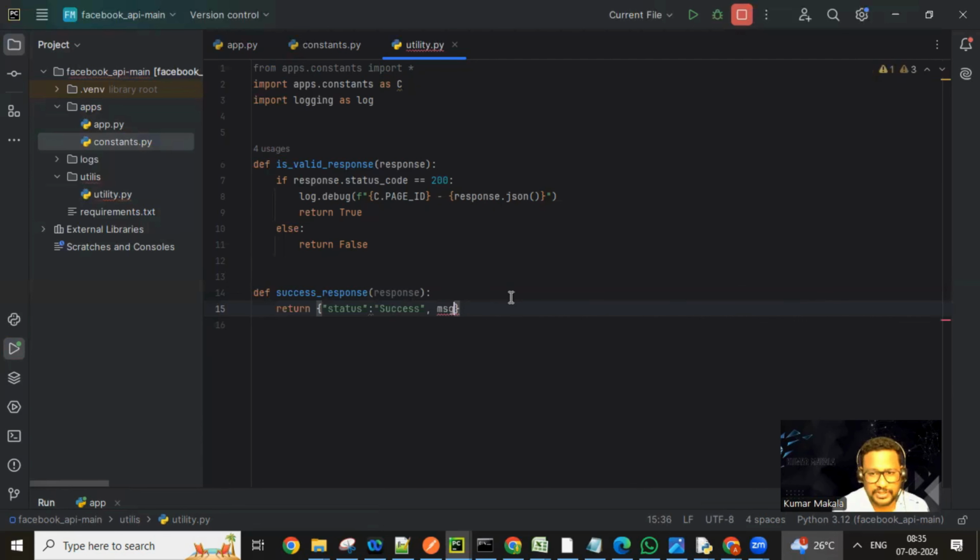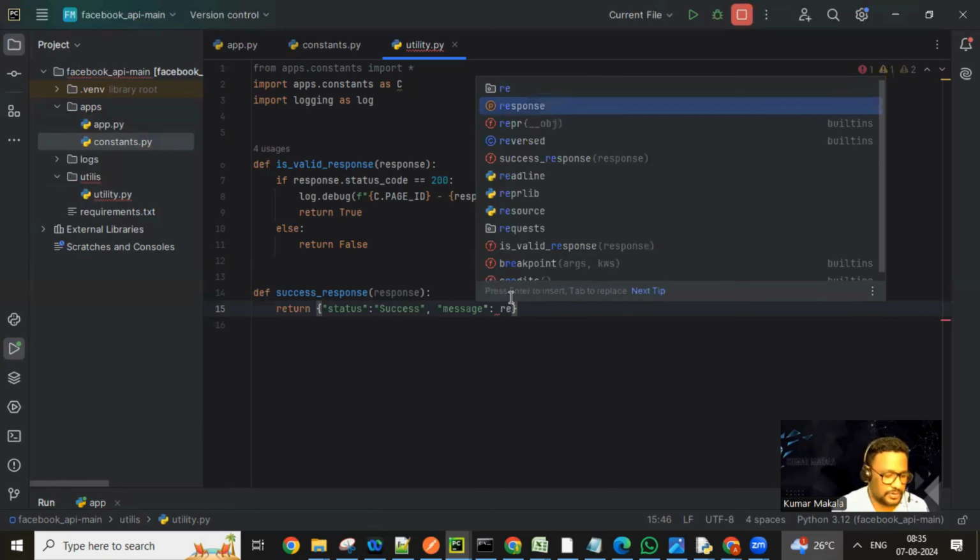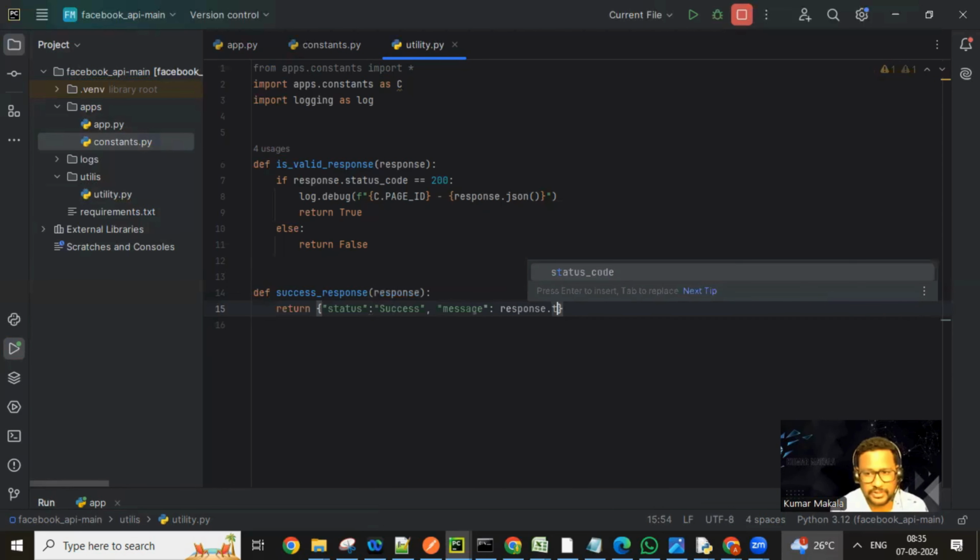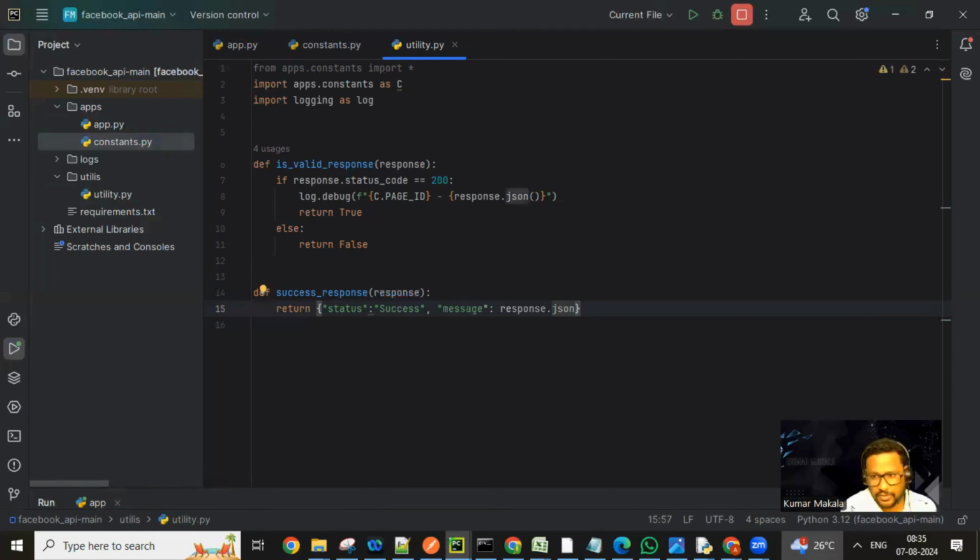and message, for example, message colon response dot text. You can use text or you can use JSON. Anything is fine. Okay, comma space and status. I think these two are pretty much enough. By looking at this message and status code, we can identify.